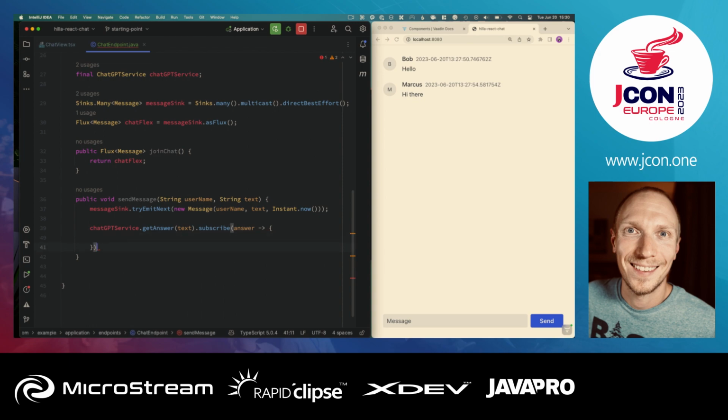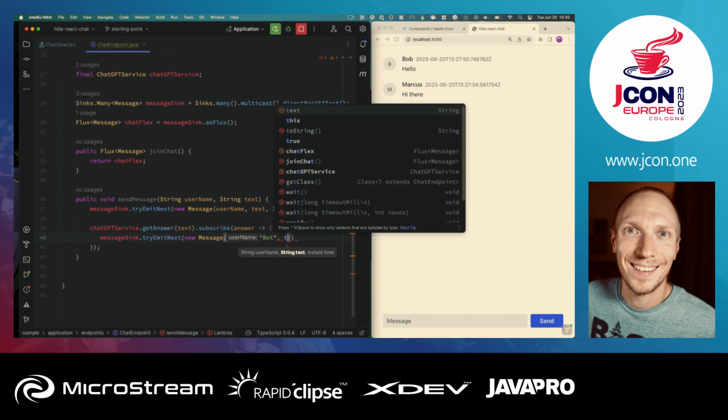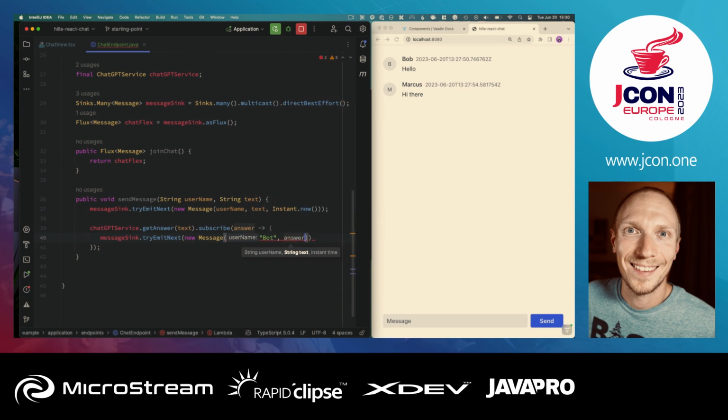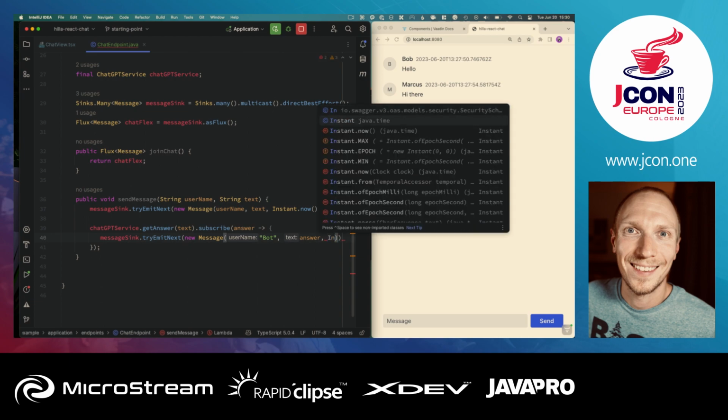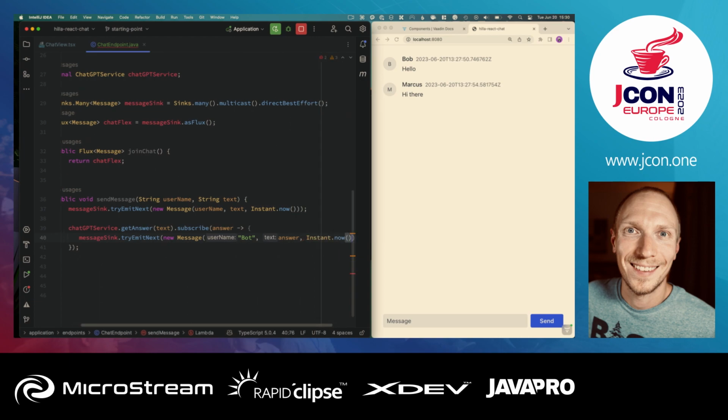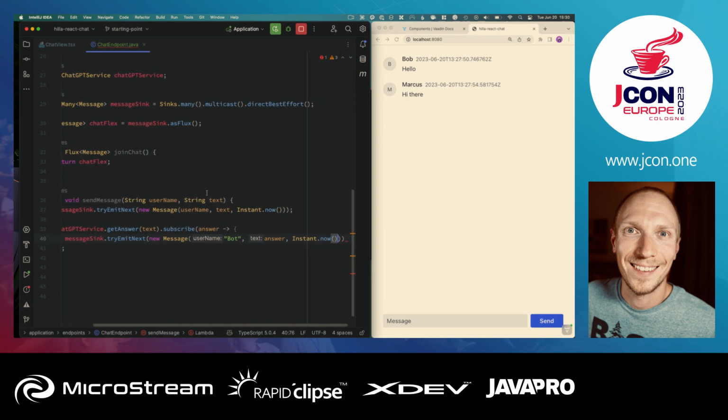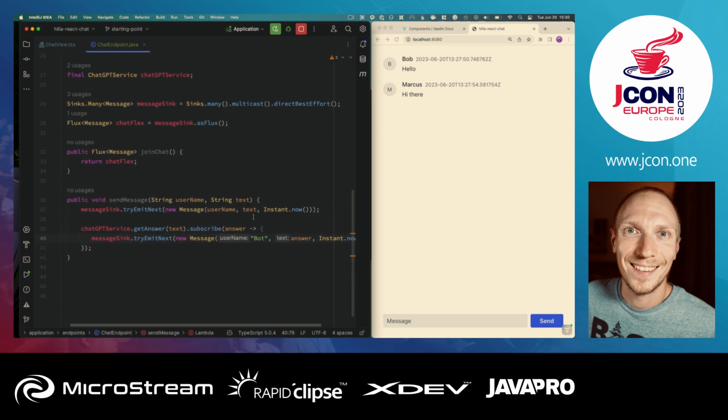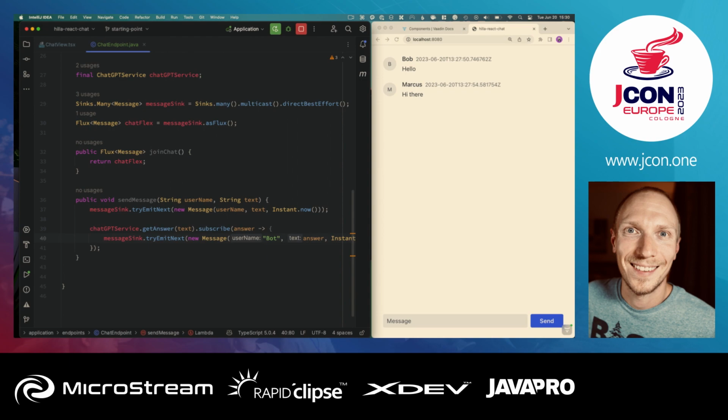Right, and what I want to do with it is do the message sink, try to emit a new message where the username is, I don't know, bot, and bot will say answer, and we can take the timestamp just from Instant.now, like that. All right, let's see what is not compiling. All right, everything looks okay, I guess. So let's go ahead and build this.